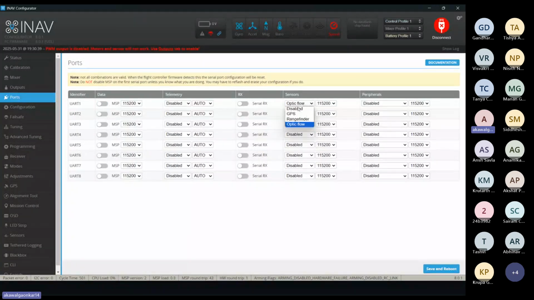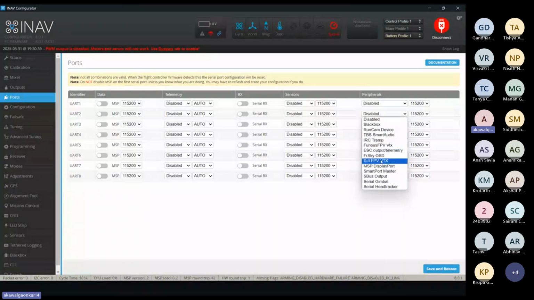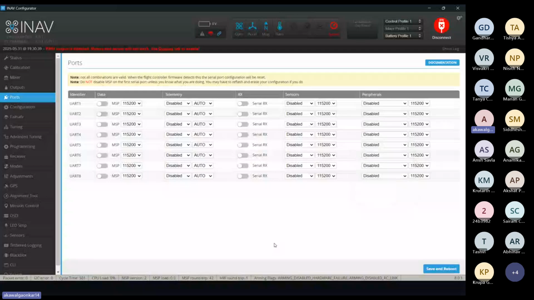Or you can also do VTX. VTX means IRC Tramp or TBS SmartAudio. That is the term for VTX. Then ESC output, FrSky, OSD or receiver. It is just for configuring the UARTs. As I told you earlier, I2C cannot be configured by us. It is mostly configured by the manufacturers.